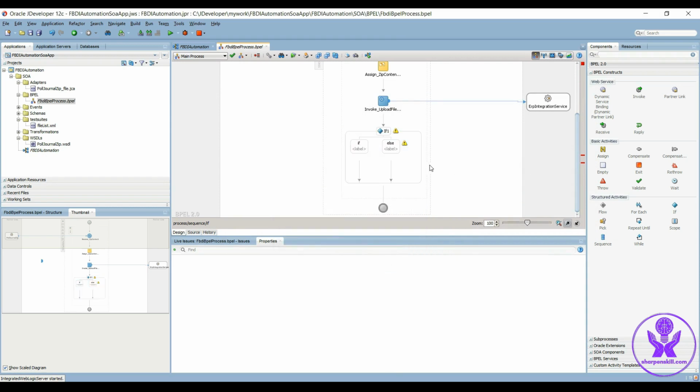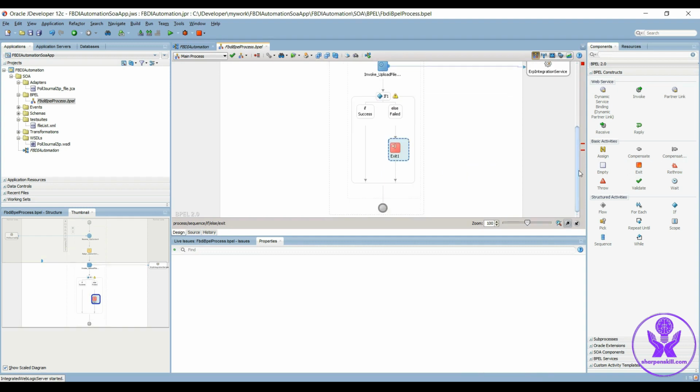Click OK. Here I'm going to give some name, success. Click OK. Here, failed. Click OK. And then here in the failed case I'm going to exit. In case of success, I am going to launch the load interface file for import program. So let us drag and drop another invoke activity here. Give a name, invoke underscore submit interface loader job.